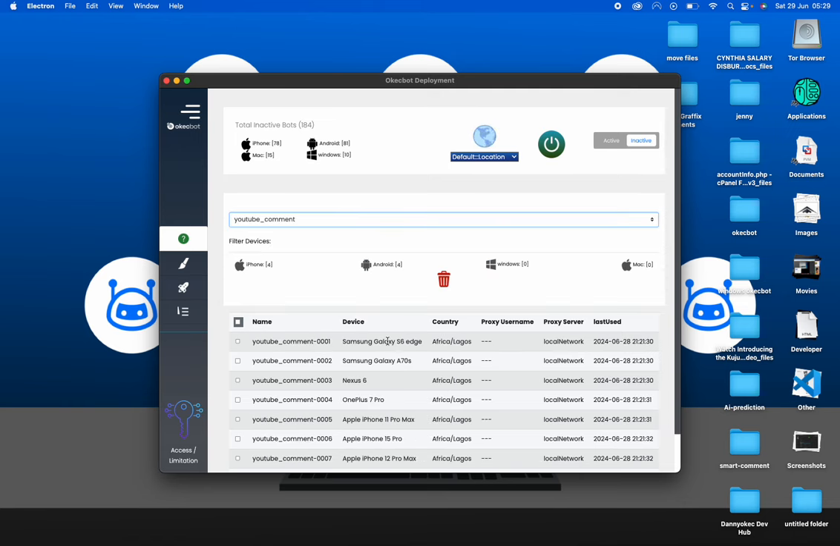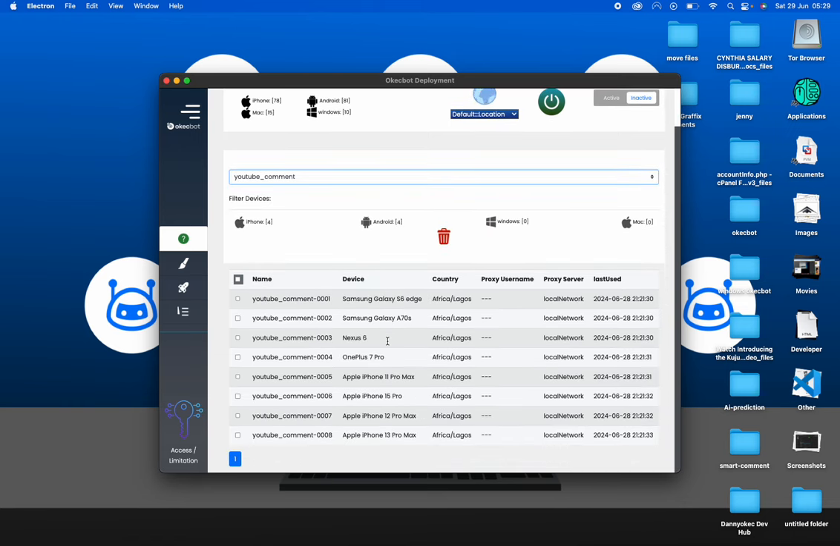Now I've clicked on the YouTube comments, you can see every device that was generated. Now remember in episode 2, I specifically told you that when you create a bots, you don't give them names individually, you give them a group name. It's usually called a bot family name on OkecBot. A bot family name is given to a group of bots that were created at the same time.